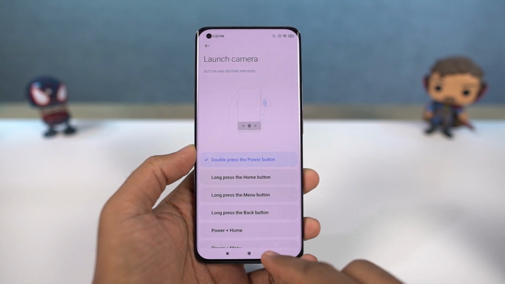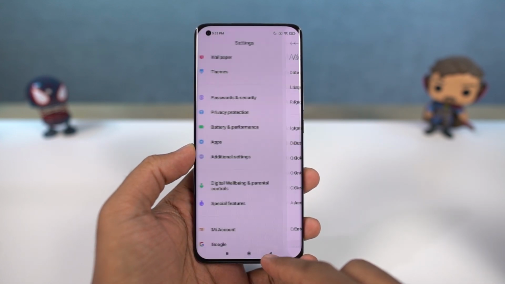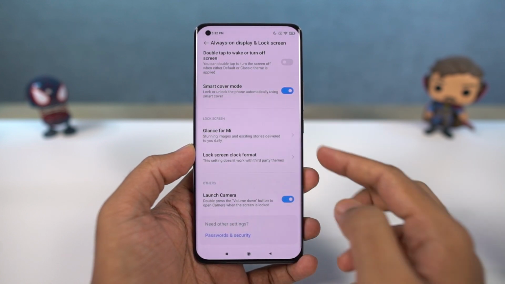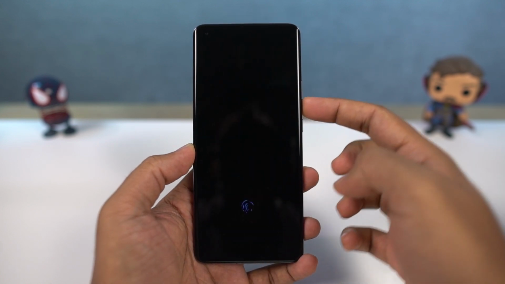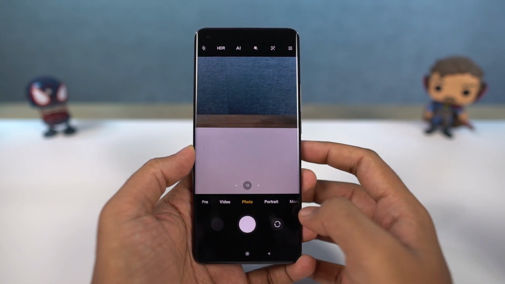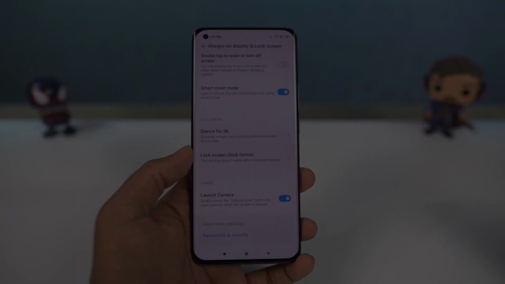Another way to open camera application is from the lock screen. Now once you enable this feature from lock screen settings, on your lock screen you can press the volume down button twice to quickly open the camera application. Well, that's a feature and it works, but personally I still like to use the power button. Now going on next, we have 3-finger screenshot.